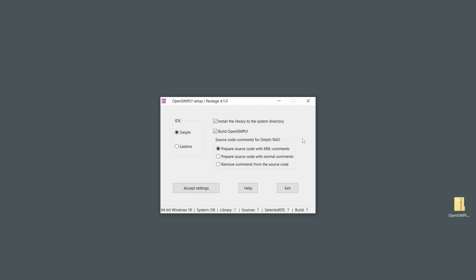The unit files can be prepared with the XML comments, /// comments, that Delphi will recognize as tooltips. Or the unit files can be prepared with the normal // comments, that Delphi will not recognize as tooltip comments, but they can be used if Delphi Help Insight doesn't work. Or the unit files can be prepared without comments. You can prepare the source file with another type of the comments anytime. See the manual installation link in the description of this video.